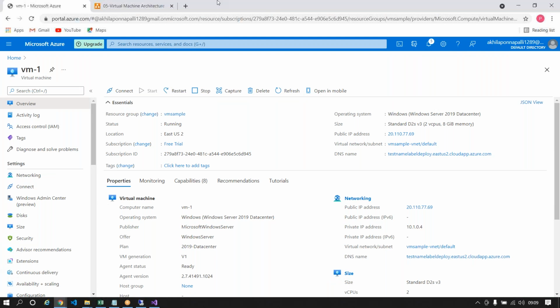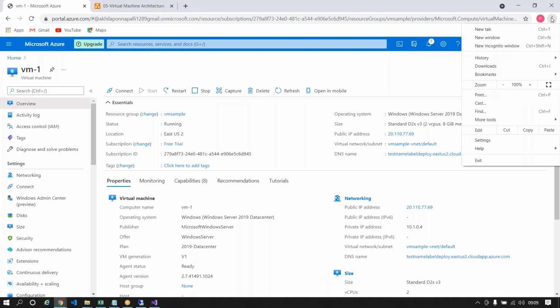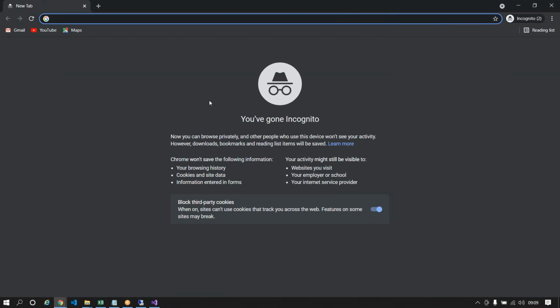When I use my normal browser, it caches a lot of things. So in order to avoid that, I just use incognito, which opens a window where your cache is not tracked.